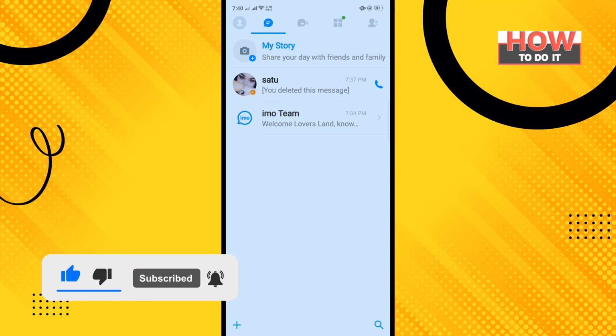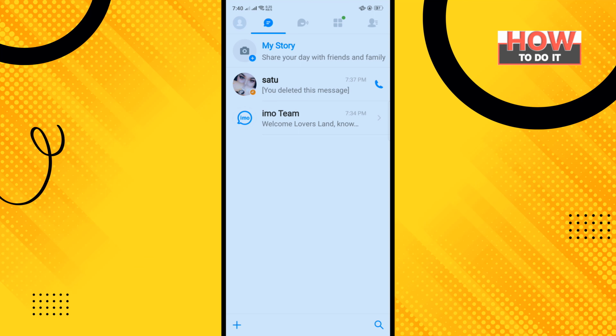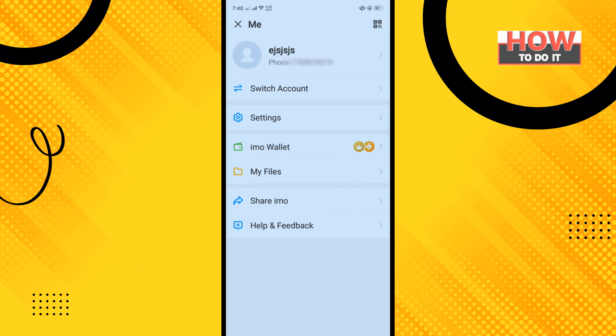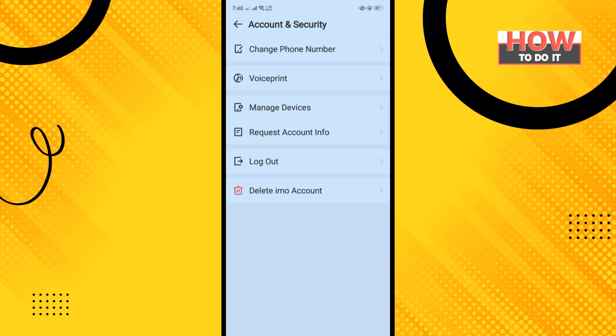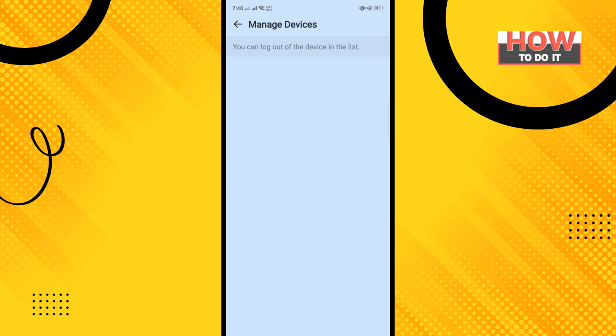How to do it: so open your Imo and tap on your profile icon to the top left corner and tap on settings, tap on account and security and tap on manage devices, and here you'll find all those devices which are activated on your account.